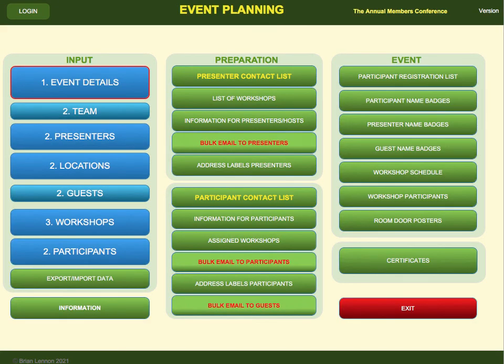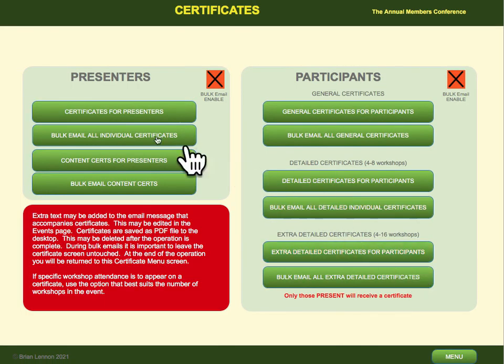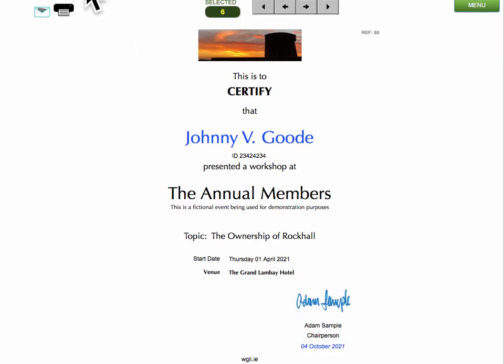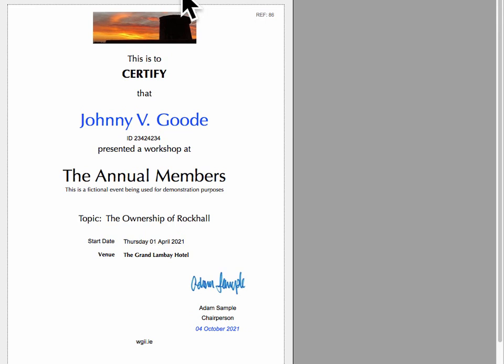After the event, it is usual to send attendance certificates or to hand out attendance certificates to those present, and that is where this part comes in. Now, the presenters have two versions of their certificate, the basic certificate of attendance and one that mentions the content of their presentation. The certificate for presenters will appear as a page like that.